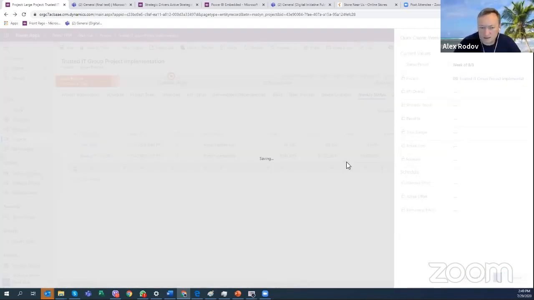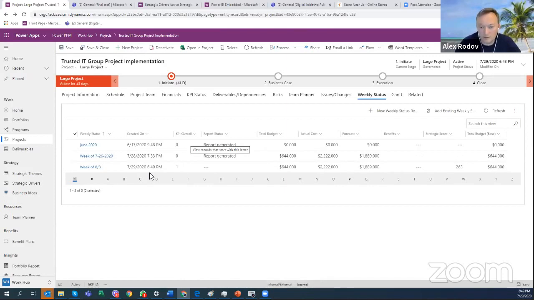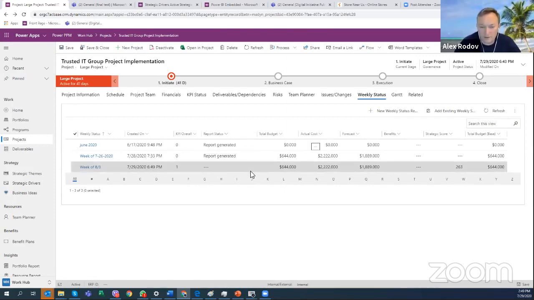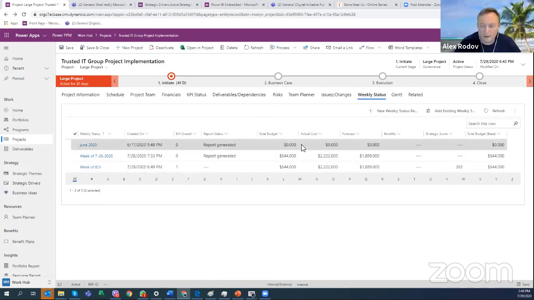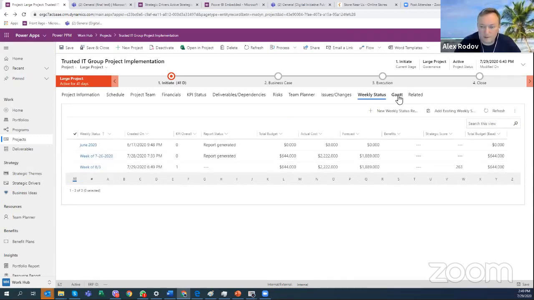So what this does, it creates the process, and you'll see the report generated. I don't have the report generated yet, but it's going to generate the report based on the information that I currently have created in the project. So if I come back here, refresh here, this would create the report. I'm going to come back here in a second.